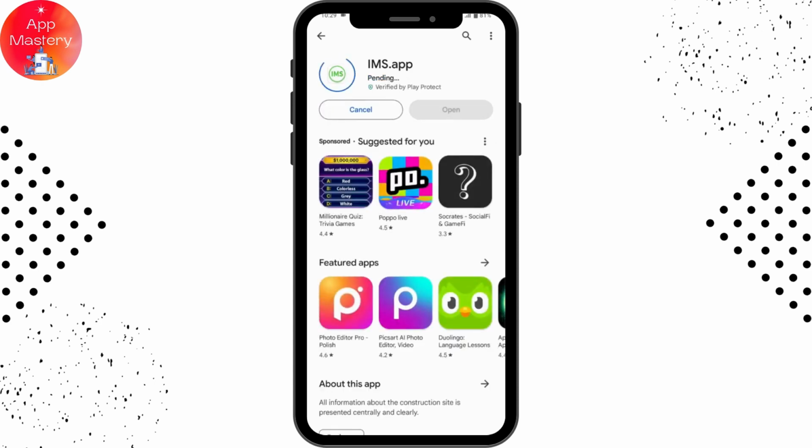And once you tap on install, it will start the install process. So it might take some time depending on your data or your Wi-Fi connection to download the application. So just wait for 2 to 3 minutes.